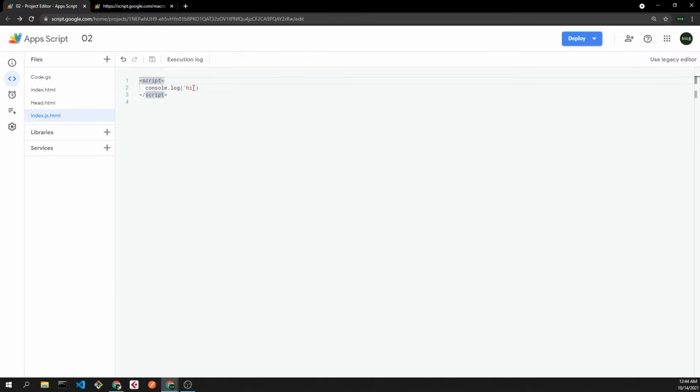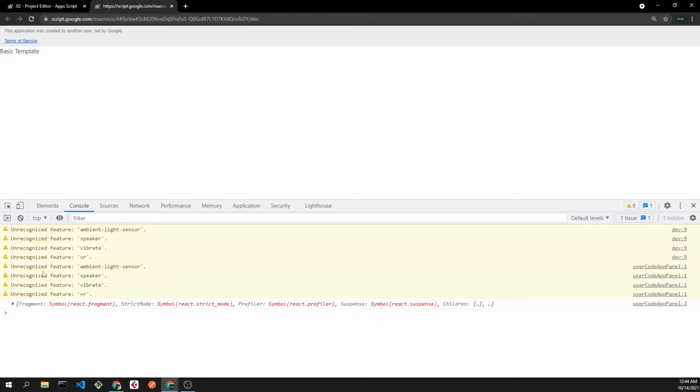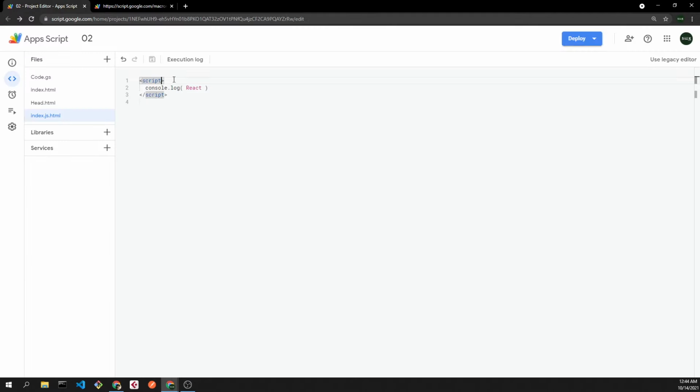And now let's log React, because we imported React from a CDN library, so now we will have access to that particular object. Let's refresh our page and we'll see the whole object. We also added React DOM, so we will have access to a React DOM object.